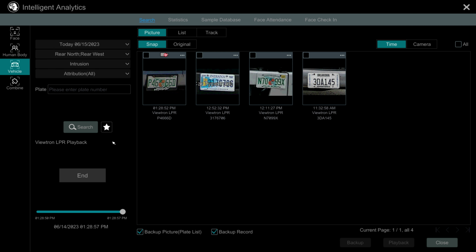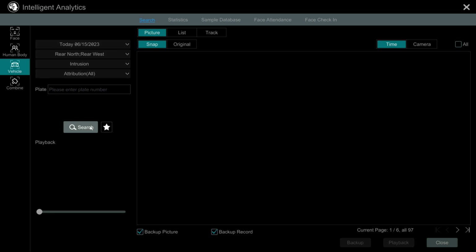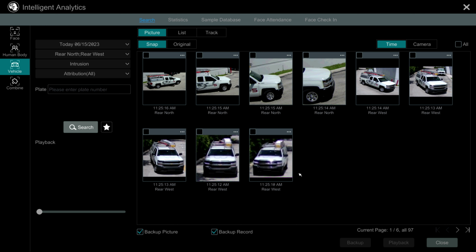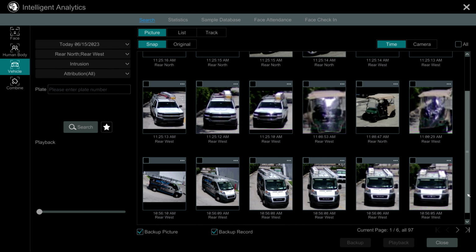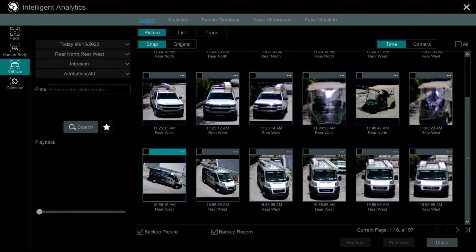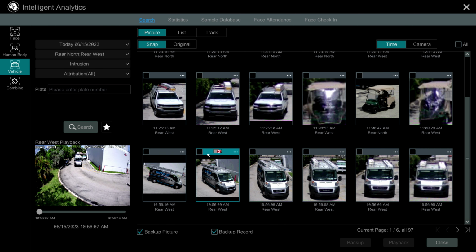Press OK. And then I press search again. So this time it's searching for vehicle object detection events from both of the overview cameras. And what I'll do is I will click on one of the events here. I'll click on this van. And again, it's displayed in that thumbnail in the lower left.